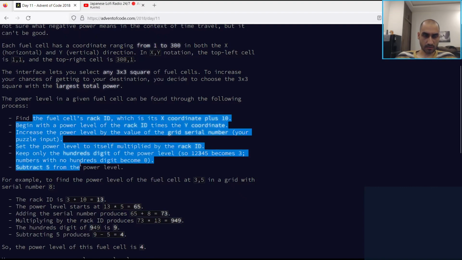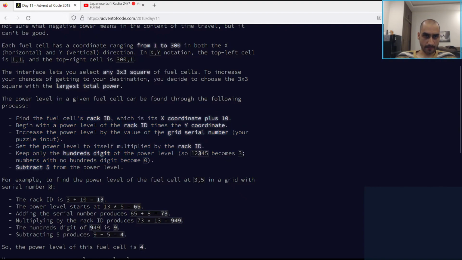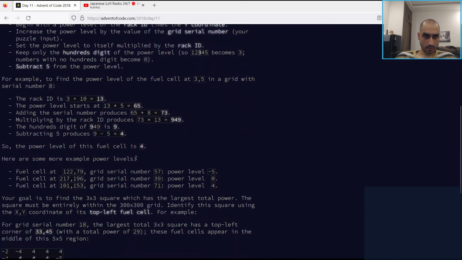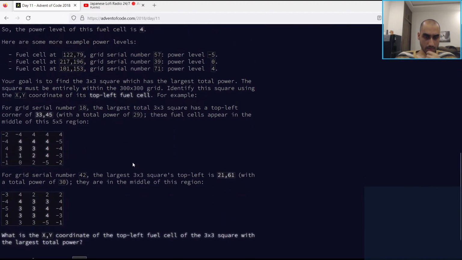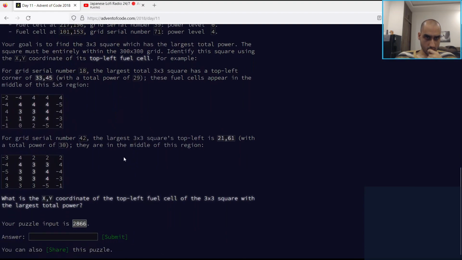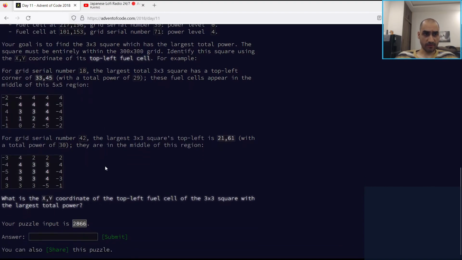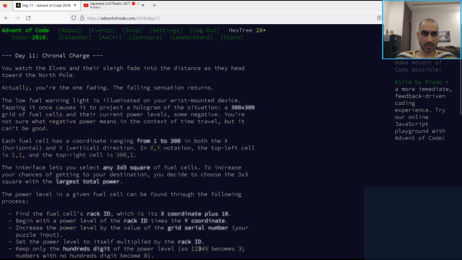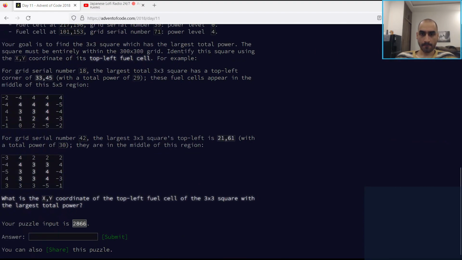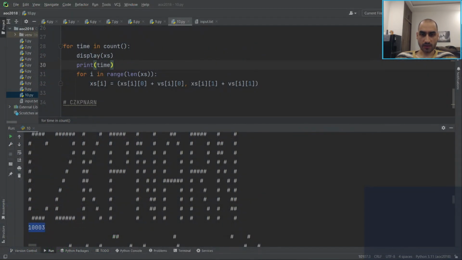Okay, that's straightforward arithmetic. There's no iterations in it. Okay. And then we just look through and find the grid with the highest power level. What is the XY coordinate of the top left fuel cell of the 3x3 square with the largest total power? Okay, I don't see anything hard here. So we need a 300 by 300 grid.